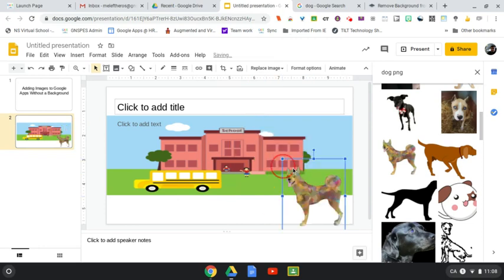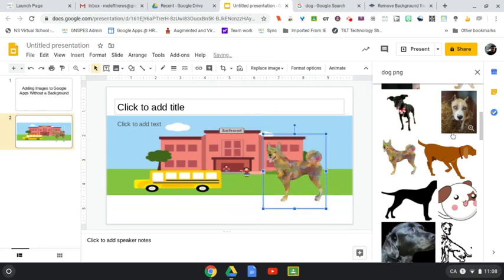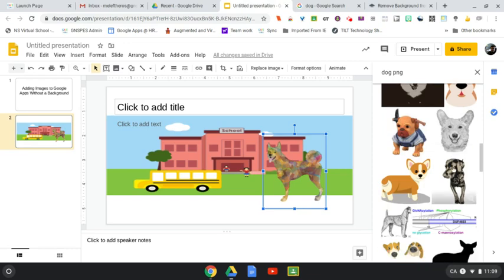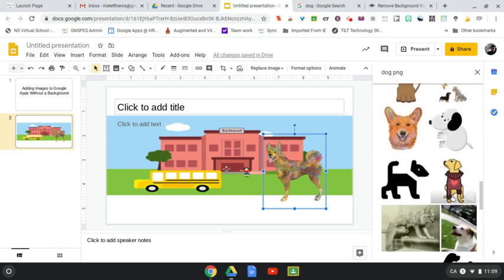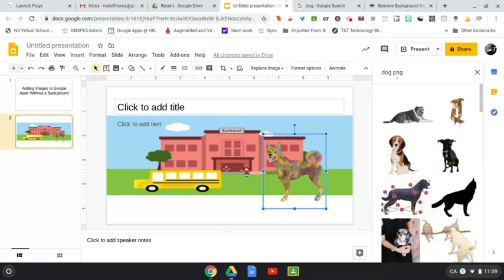Now, the only thing with doing a PNG search is it really limits your options. You notice in these images, a lot of them are sort of cartoonish or clip art. I don't get the variety that I do when I just type in dog. And this probably isn't an image that I wanted to use in this case. So I'll delete that out of there.